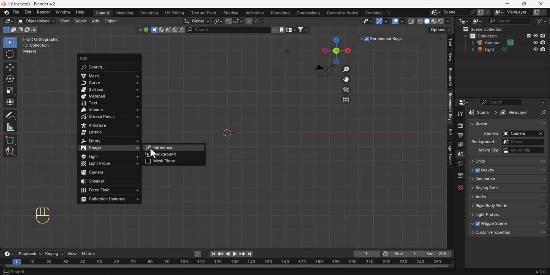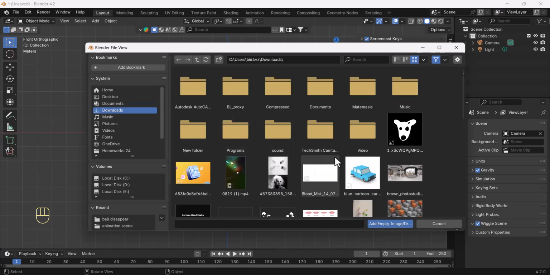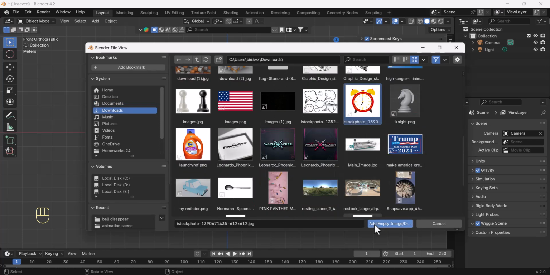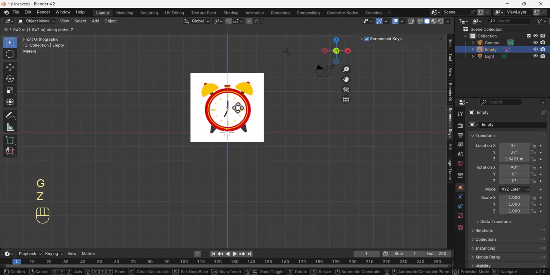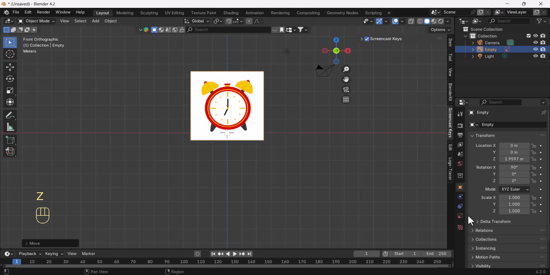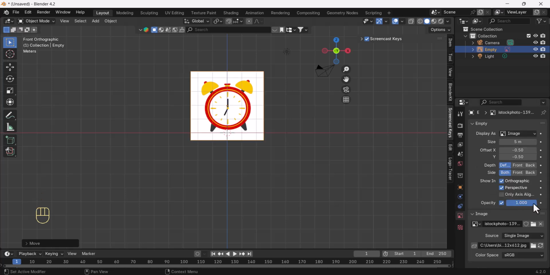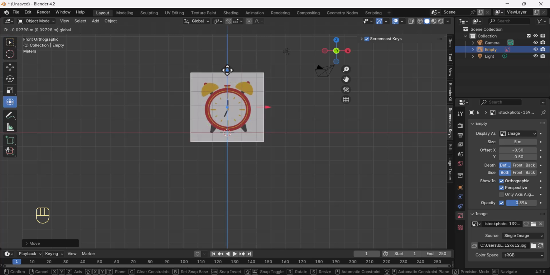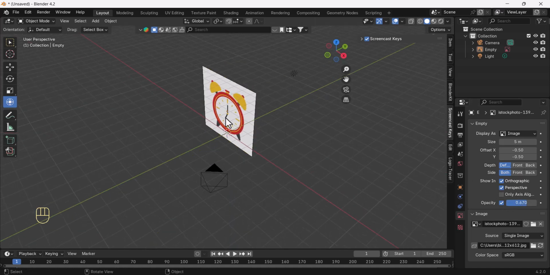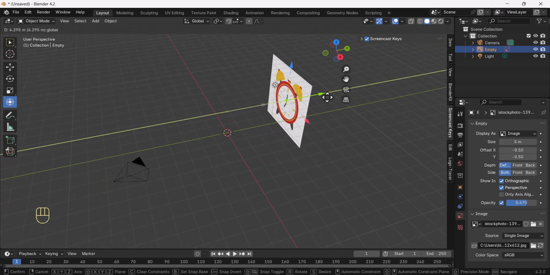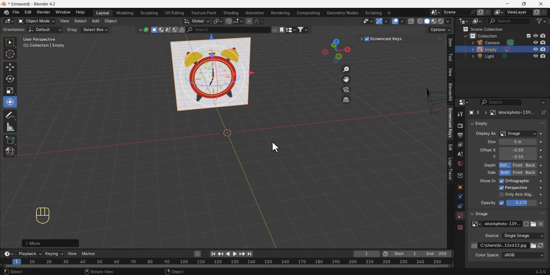reference image. Okay. So for the reference image, I am going to use this image. I am going to use Z to move it like that, and here you can check its opacity, and I am going to move it a little bit above so it's like that, and I am going to select this one and move it back in this direction like that.